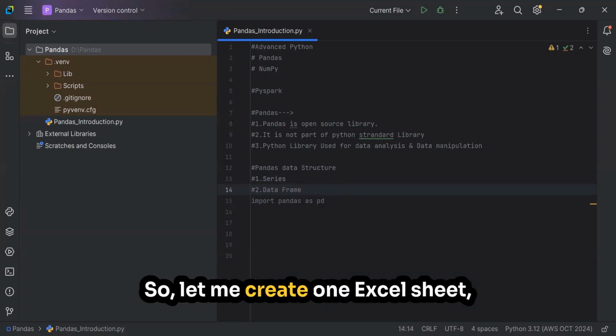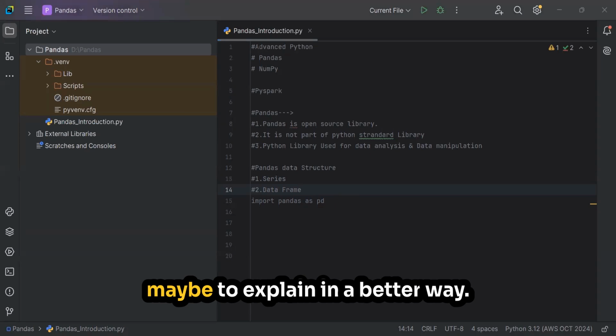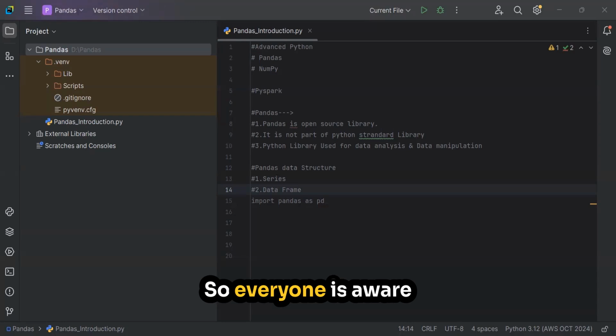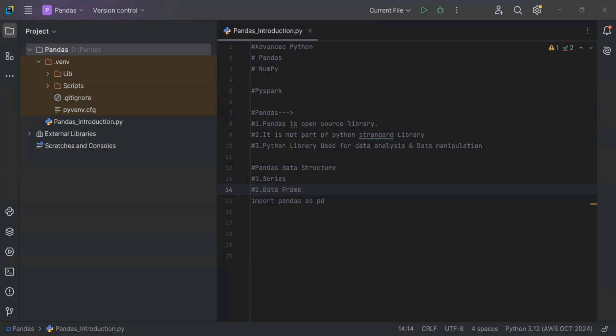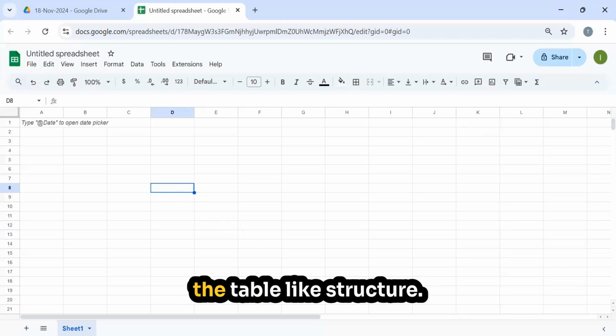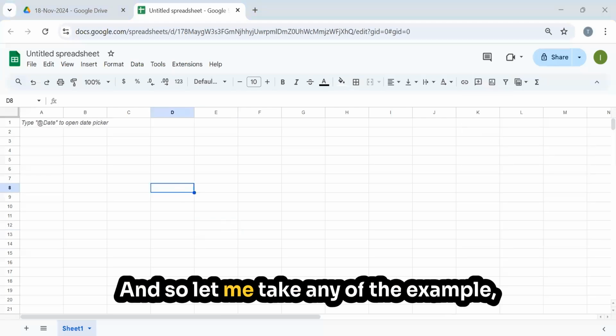So let me create one Excel sheet maybe to explain in a better way. Everyone is aware of the table, right? You can exactly relate a data frame to a table. That's it. Everyone is aware of the table-like structure, right? So let me take an example.